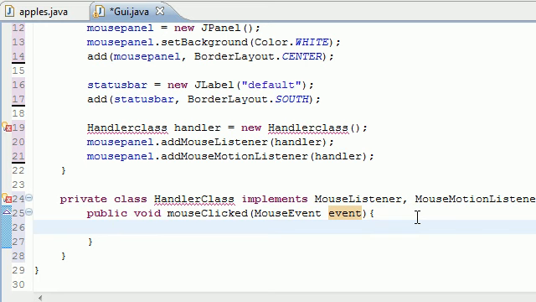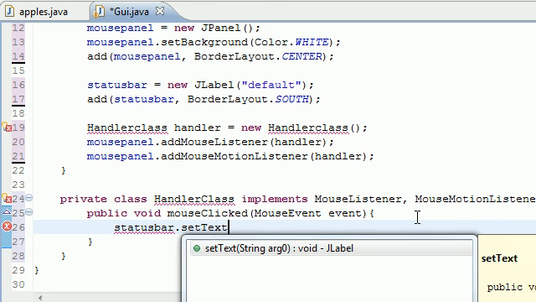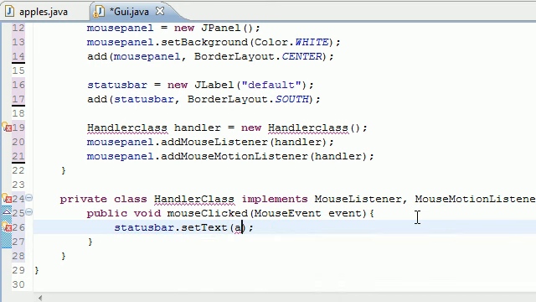Now whatever we type in here is what we want to happen when the mouse gets clicked. So let's go ahead and take that status bar, and we want to change the text on it. So statusBar.setText, and what do we want to set the text equal to? Well, let's put String.format, and it takes 2 parameters. The first one is "clicked at %d, %d". So it's going to say clicked at 2 coordinates.